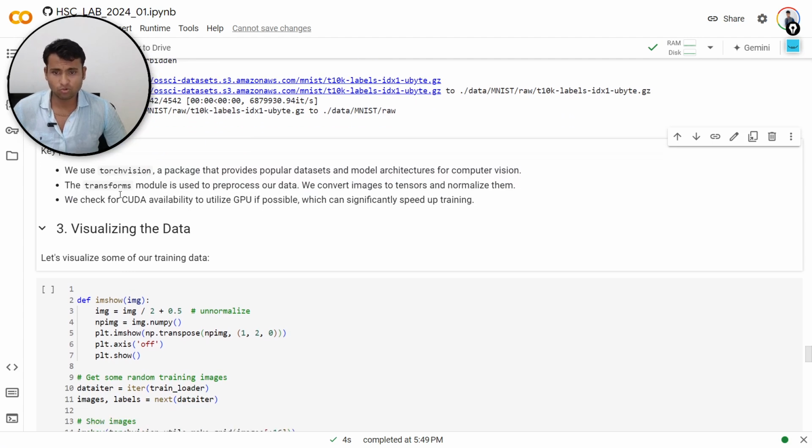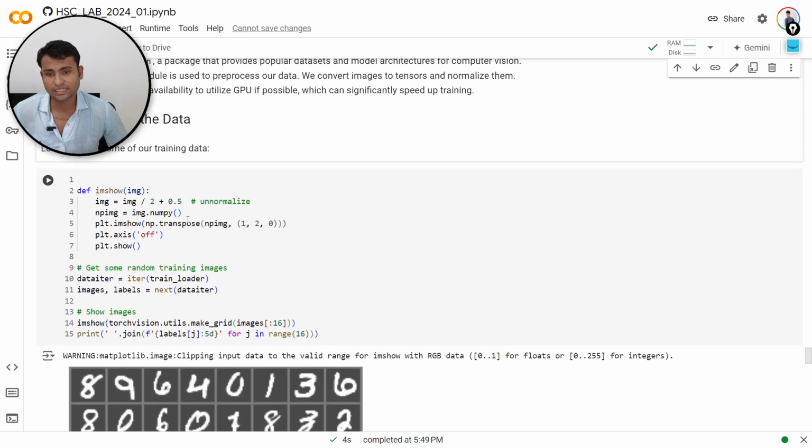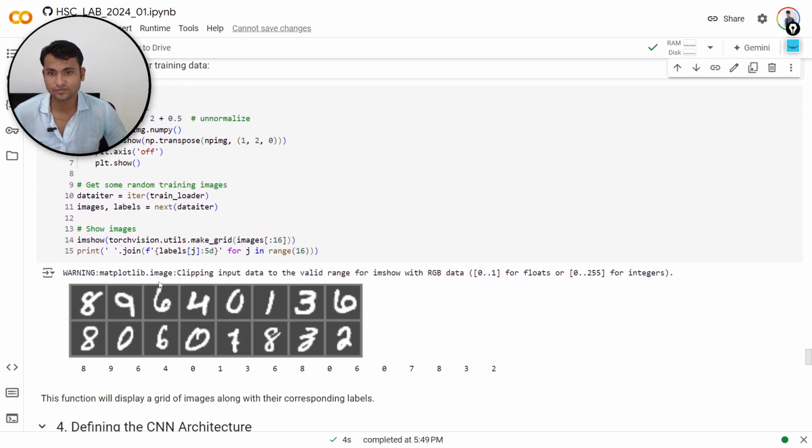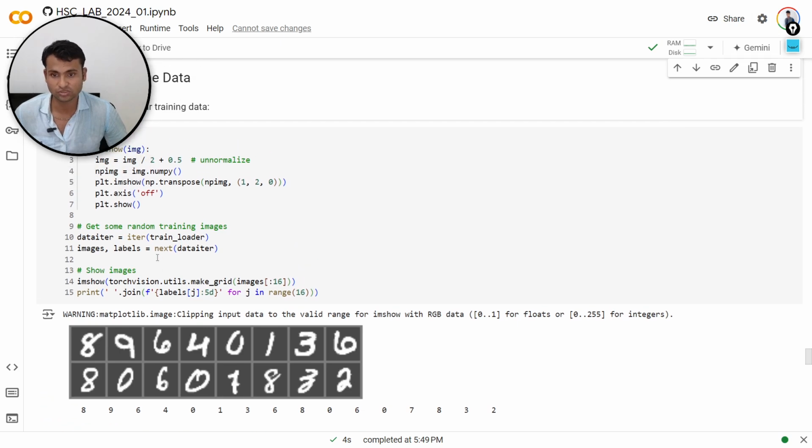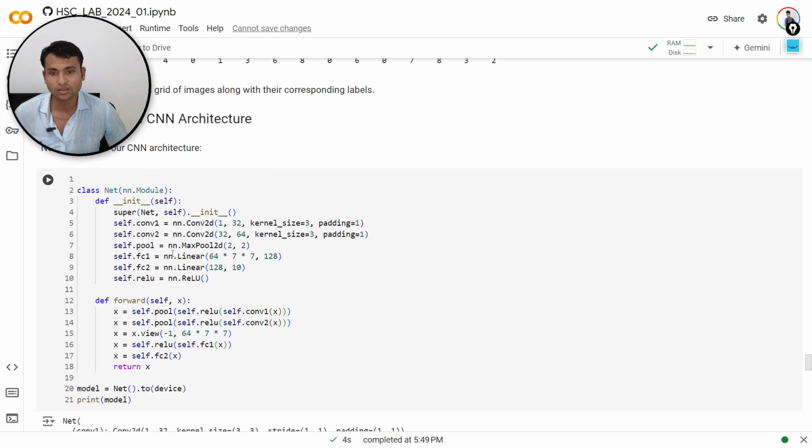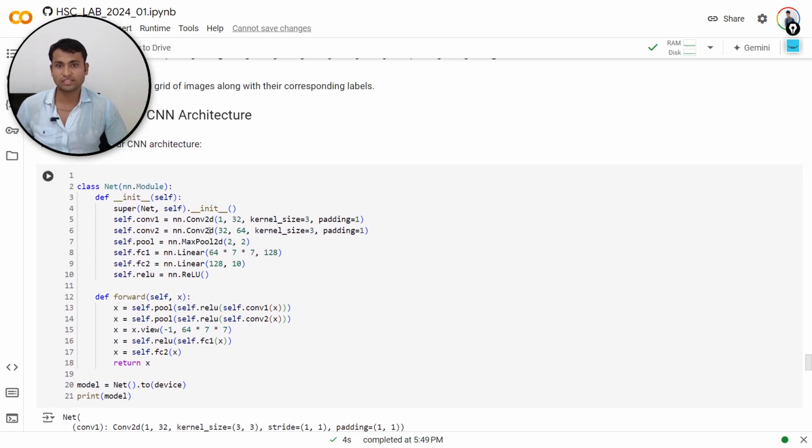You can go through some key points in visualizing the data, and this is the data set which we have. Certain images of 8, 9, 6, 4, 0, 1, 3 and 6, 8, 0, all these are printed here along with how it is looking like. So we've chosen to display the image using imshow, and then how the neural network architecture is defined.